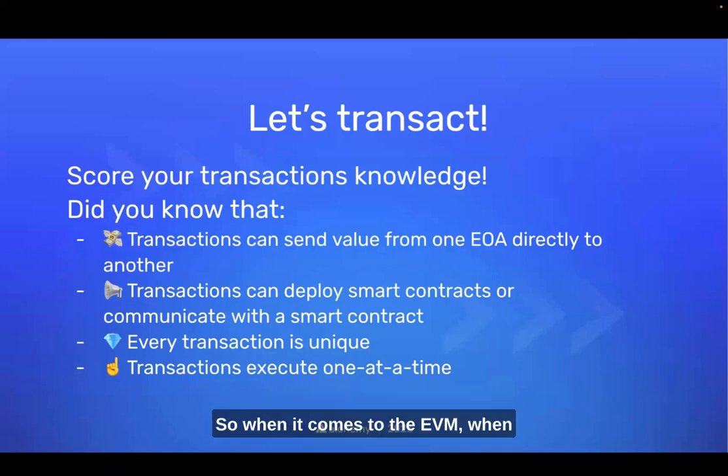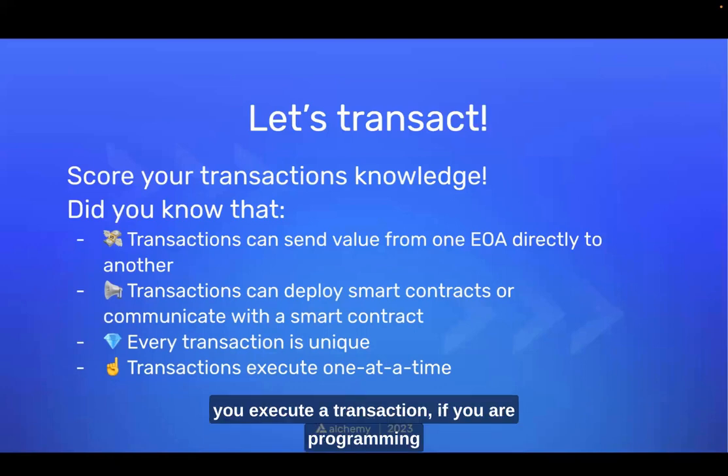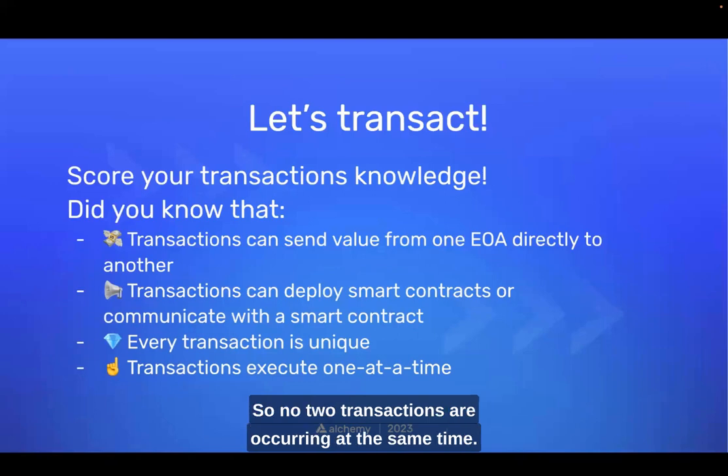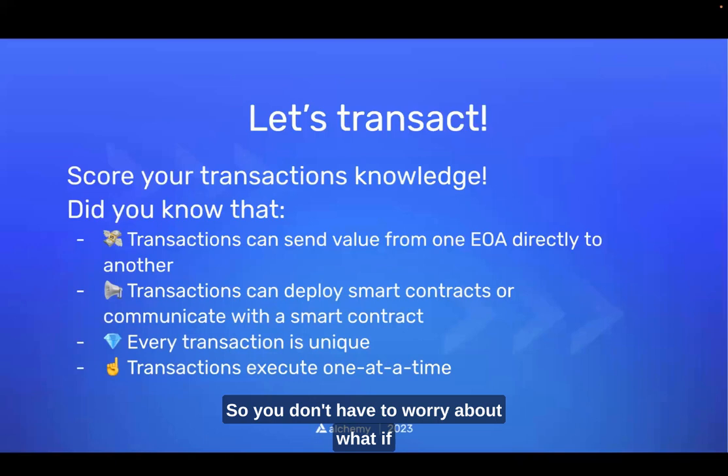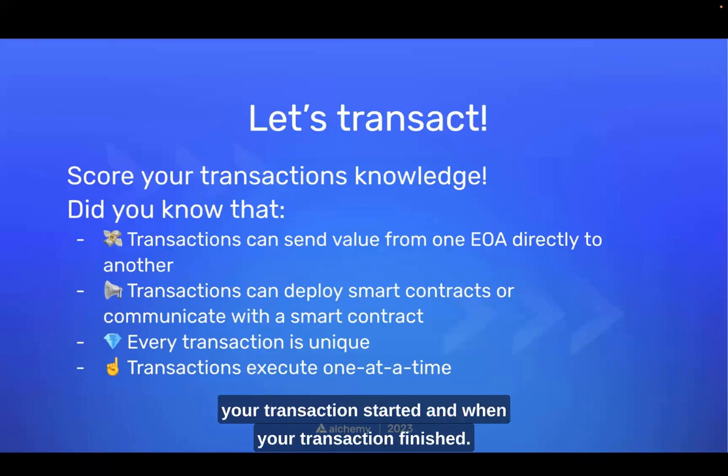So when it comes to the EVM, when you execute a transaction, if you are programming a smart contract function, you can know that that transaction has the entire EVM to itself at the time that the transaction is occurring. So no two transactions are occurring at the same time. So you don't have to worry about what if a transaction is also accessing this function at the same time, and worry about state changes between when your transaction started and when your transaction finished.